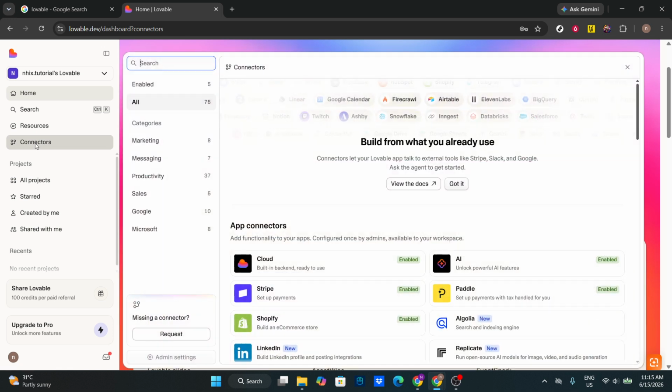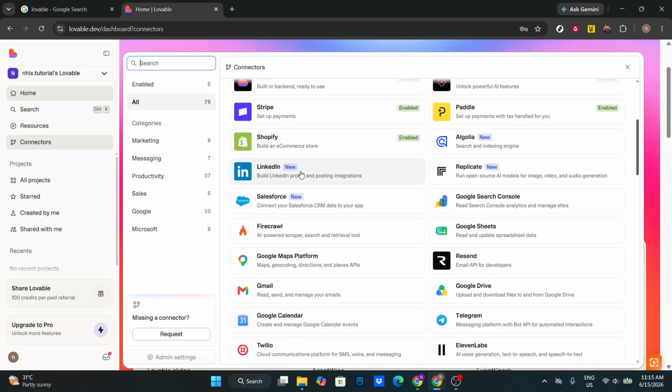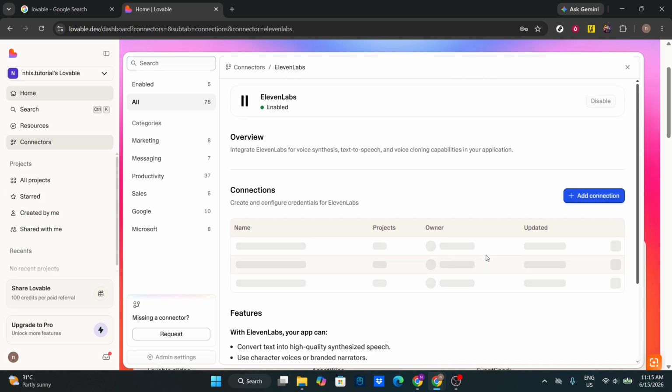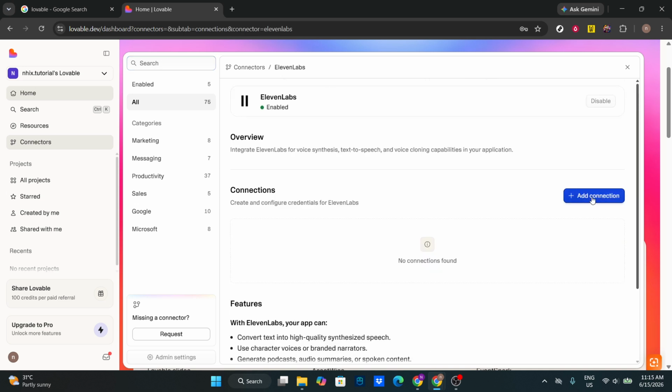This area is where Lovable lets you link external tools and services to your workspace. After opening Connectors, look for Elevenlabs in the list of available connector options and select it. Once you're inside the Elevenlabs connector page, click on Add Connection. This opens the setup form for creating a new connection between Lovable and your Elevenlabs account.